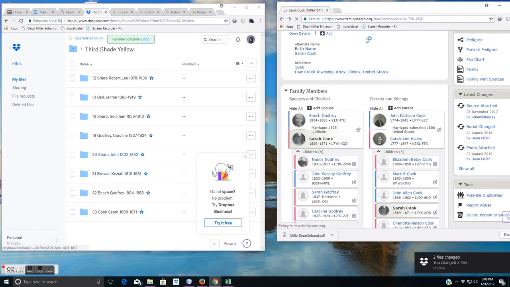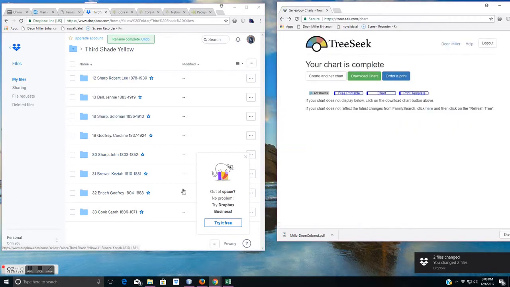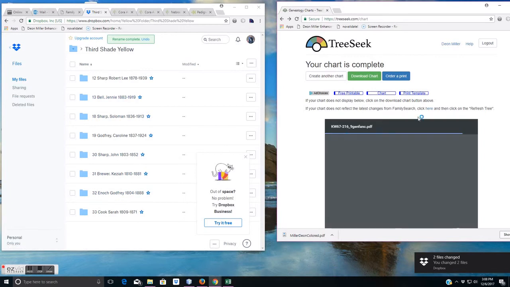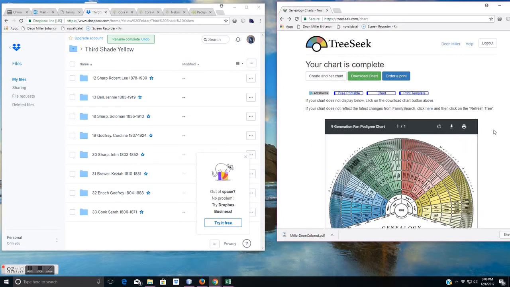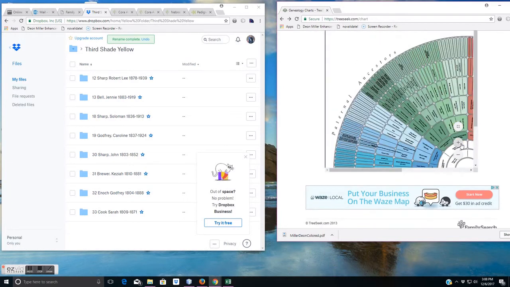It takes just a minute to get all your people in there, get all the folders in there, get them all numbered, and then you can start working on adding information on there.